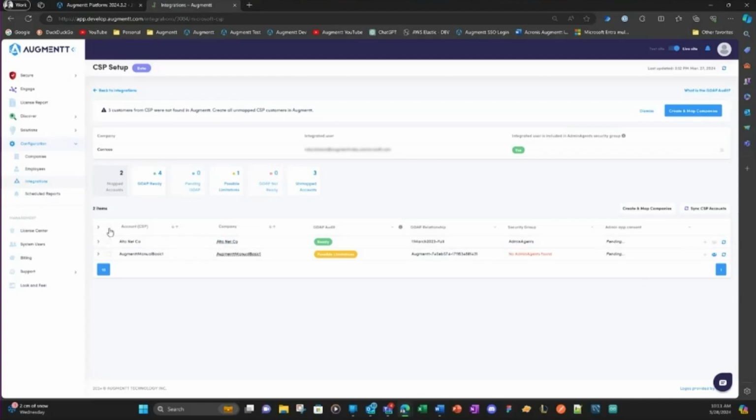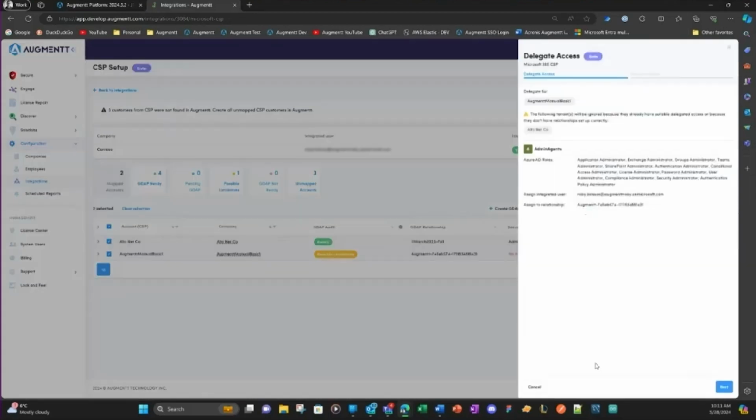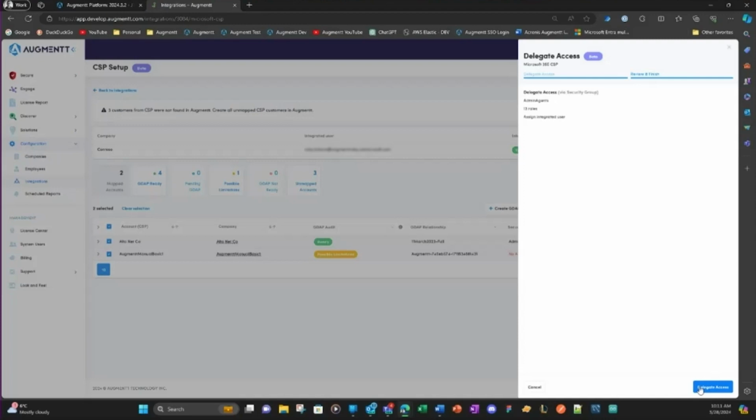Now, if you already have a GDAP relationship established with the client, but you just haven't added the admin agent security group to the relationship, you can also do that. Just click on Delegate Access. Once again, we will see those 13 roles and the security group, and we will click the box to Delegate Access, and that will create that security group within the GDAP relationship with those 13 roles assigned to it, and you'll be able to use Augmentt to its full capabilities with this client.